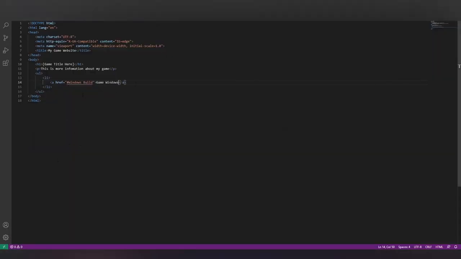We have game Windows, like here, and then we can add more list elements, like so, and then we can give it an href of hashtag Linux build, like so. That'd just be your Linux build if you have one. You can just use basic Visual Studio Code elements to link it to your actual game. And we can just say game Linux like so, and then we can go back into Opera GX. Boom, we have game Linux.